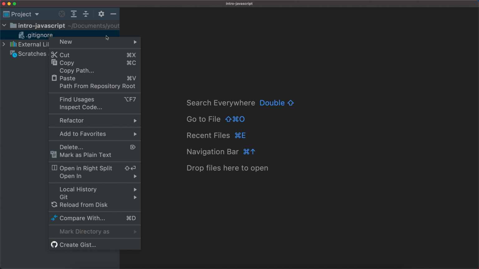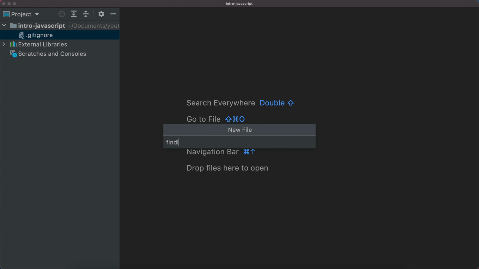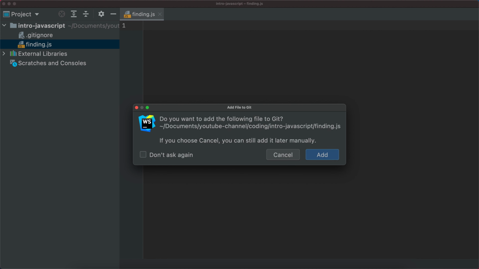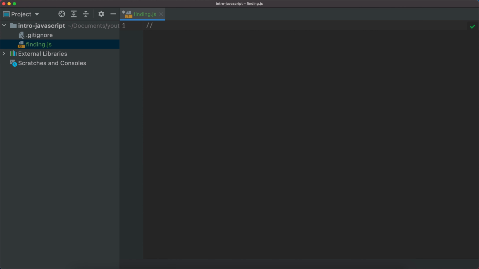New file is going to be called finding.js. There are a few methods that I want to discuss. I'll just list them here so that I make sure I talk about all of them. The first one is startsWith. The second one is, well, guess what? endsWith. Then we also have indexOf. We talked about this when we talked about the basics of strings, and we also have the includes method.